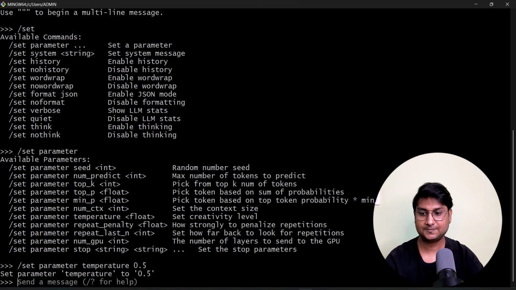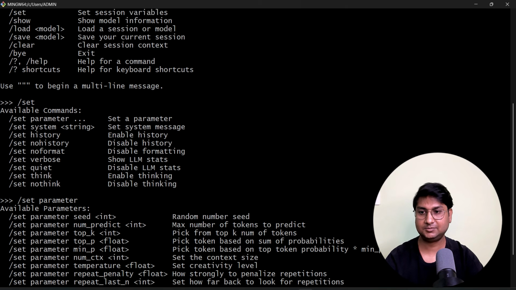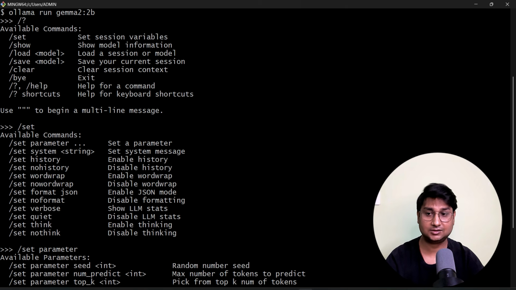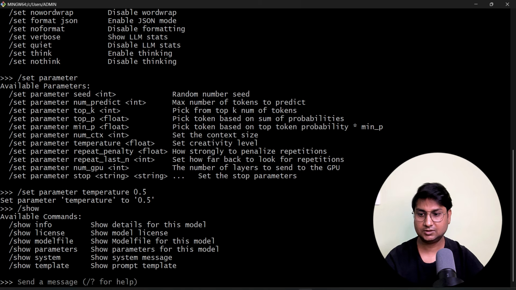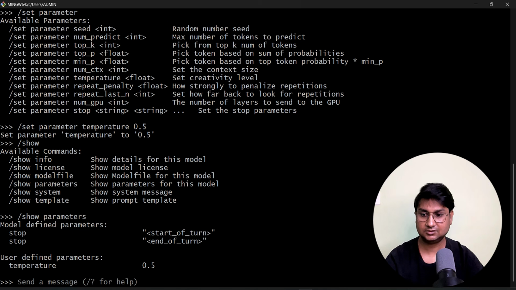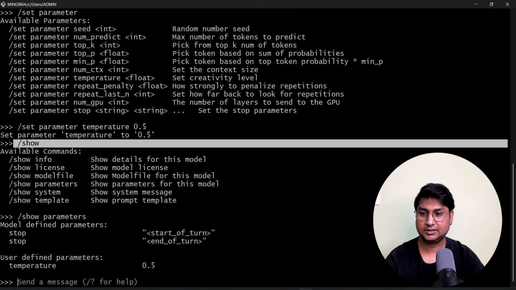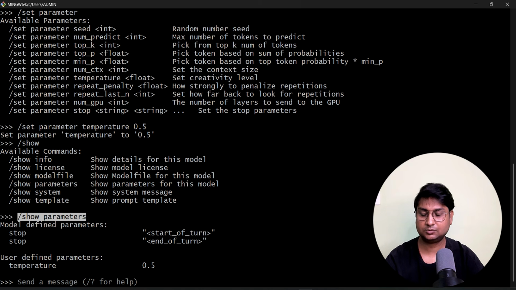Now it is set. How do you see whether it is set or not? For that you have the show command here, slash show parameters. Show also has many sub commands. What we want to show is the parameter, because we have set the parameter. So when we do slash show, these are the available commands, and we did show parameter.